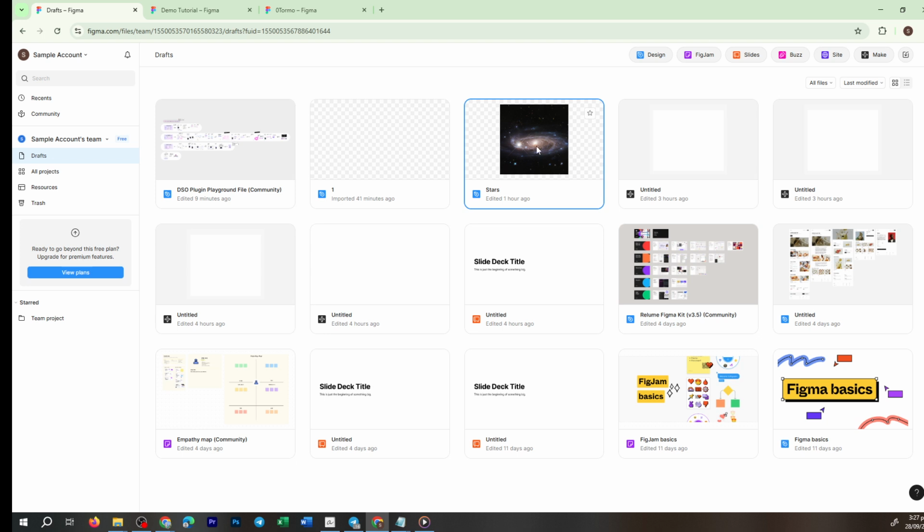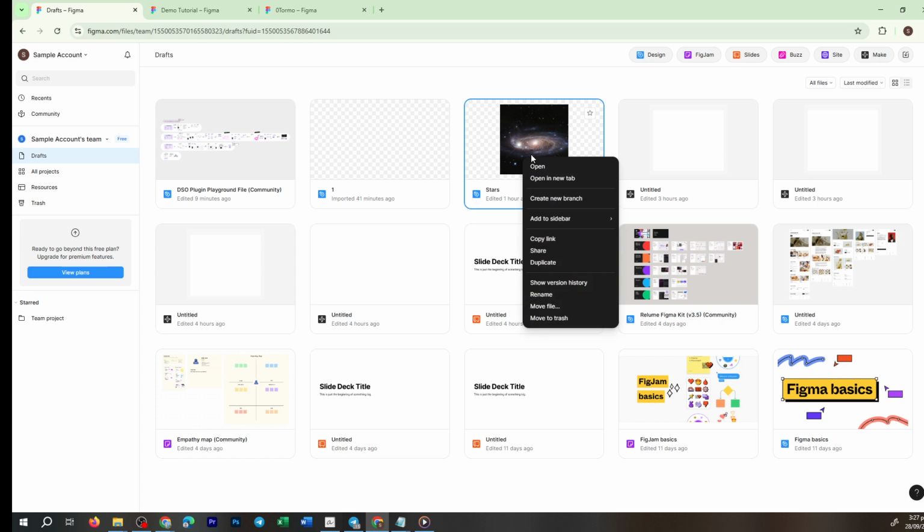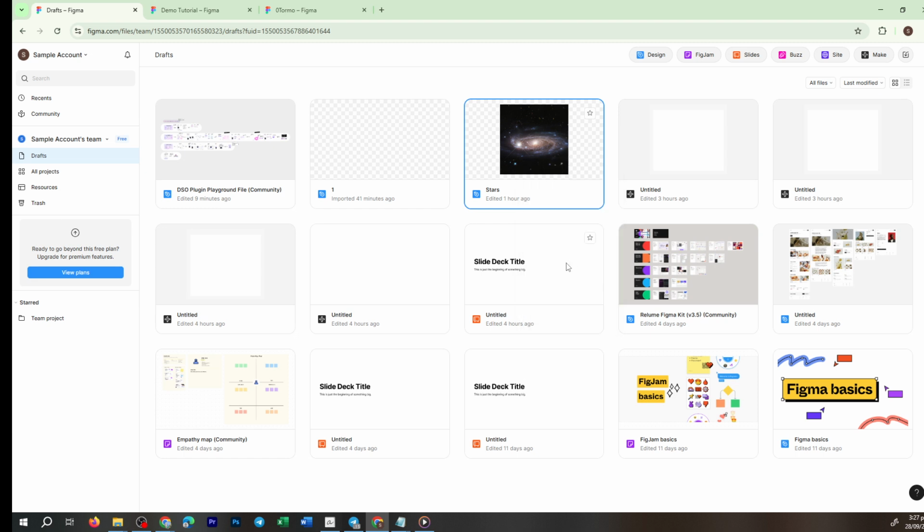Once you've located the file, move your cursor over it and perform a right click. This action will bring up a small menu with a variety of options. Within this menu, you'll see the option labeled Duplicate. Go ahead and click on that.